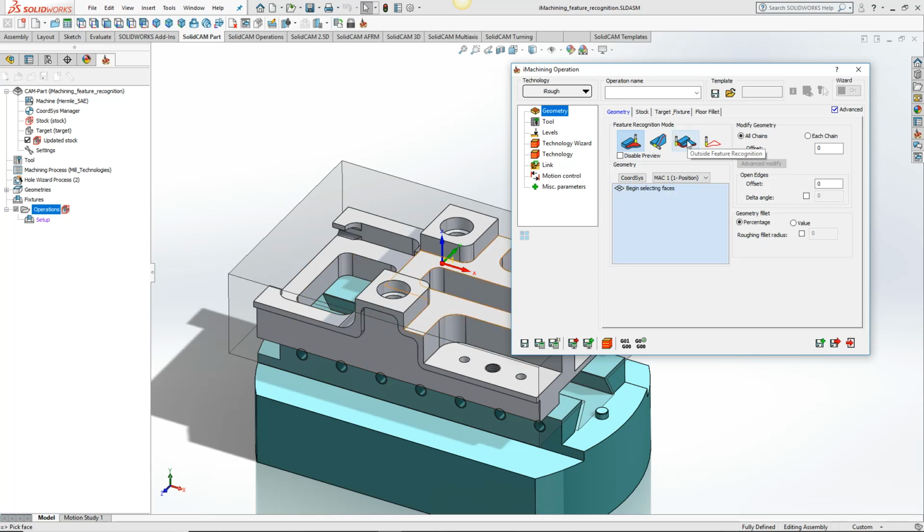We also have outside feature recognition, which cuts the outside of the part from the stock. And then we have chains without feature recognition. This is the existing mode that's always been in iMachining 2D. In that mode, you would just pick chains the way you normally do and mark open edges, and there's nothing going on with stock targets and feature recognition.